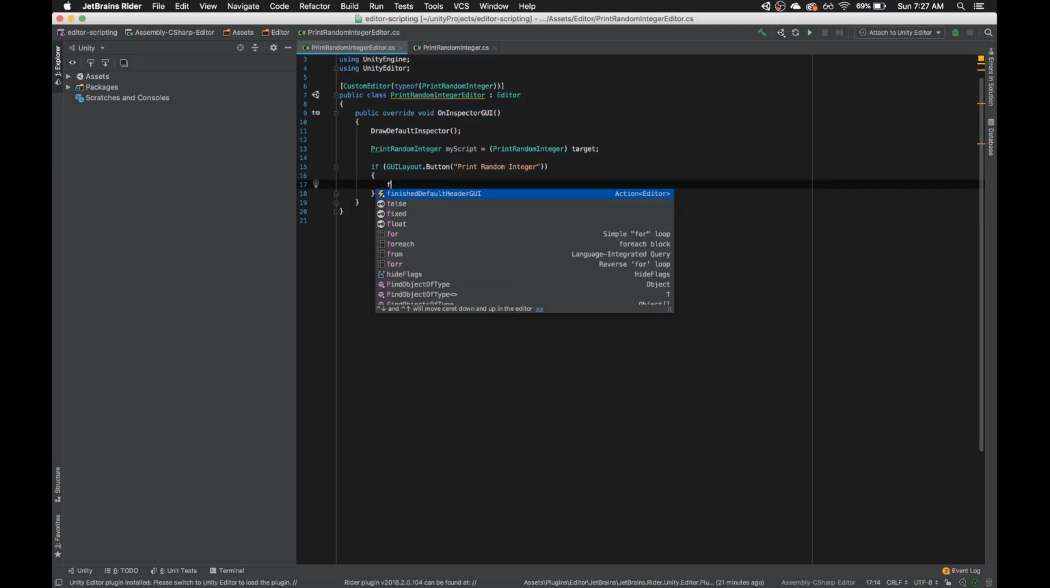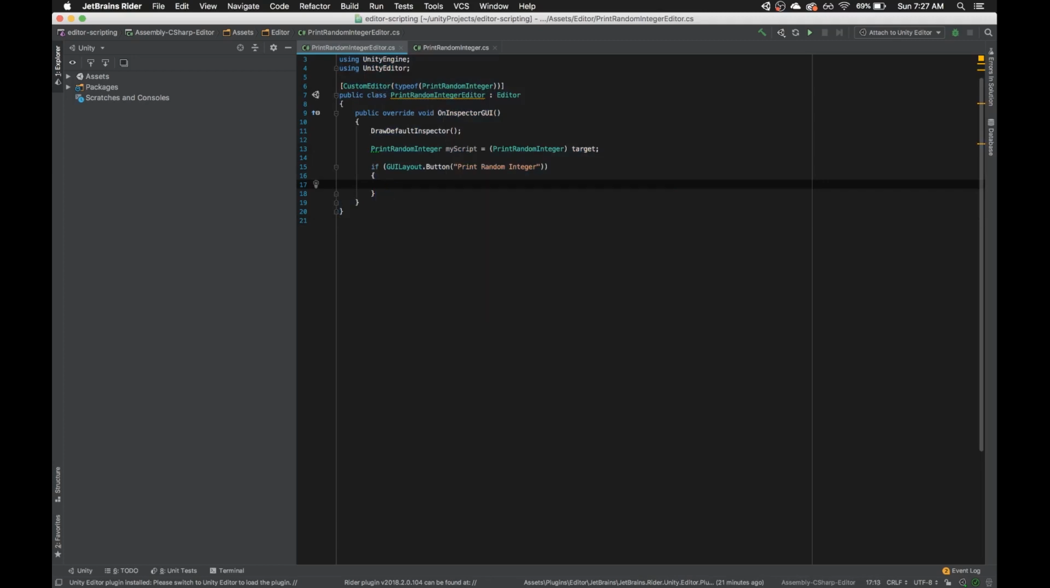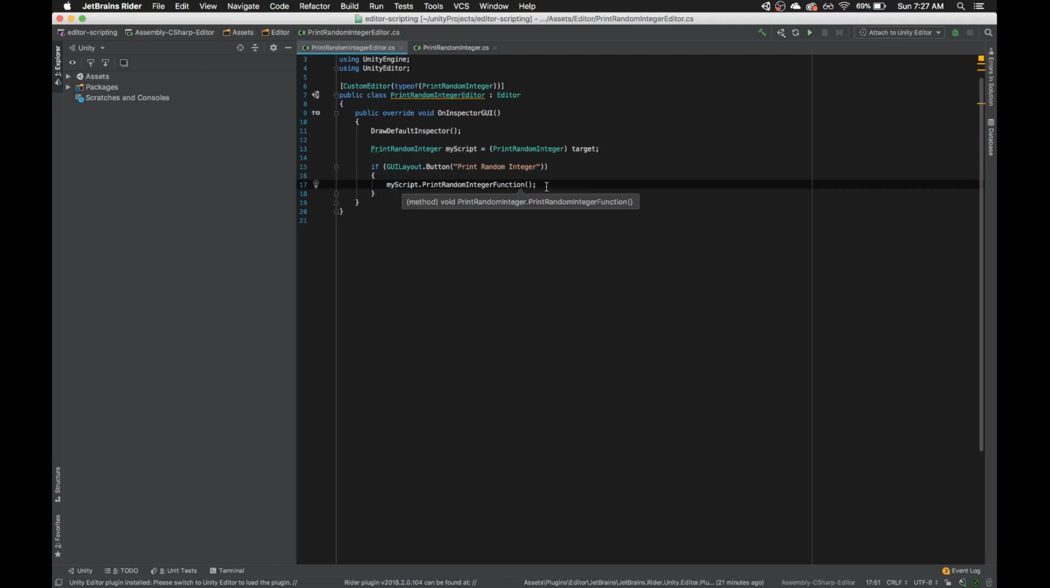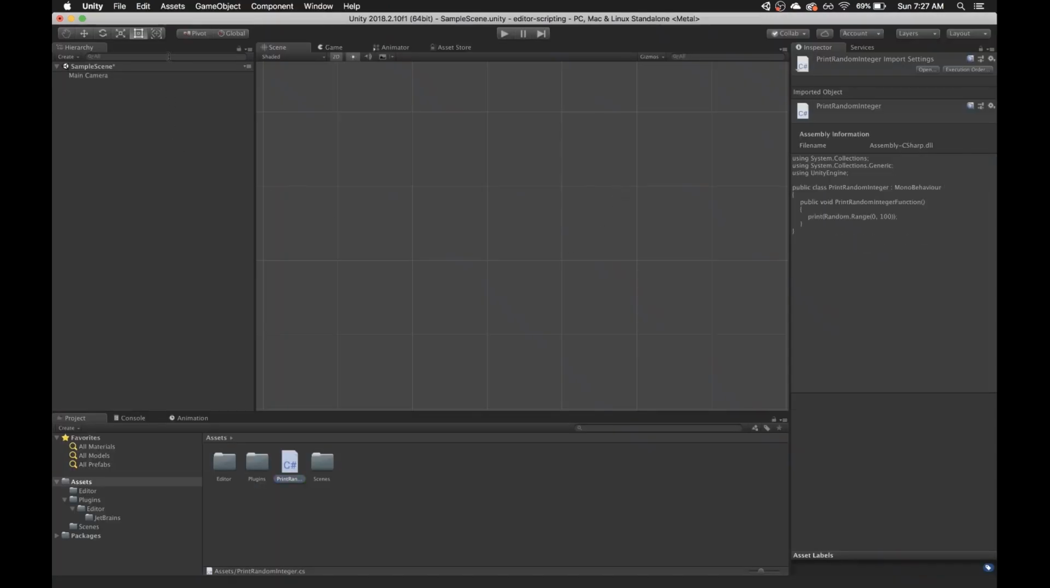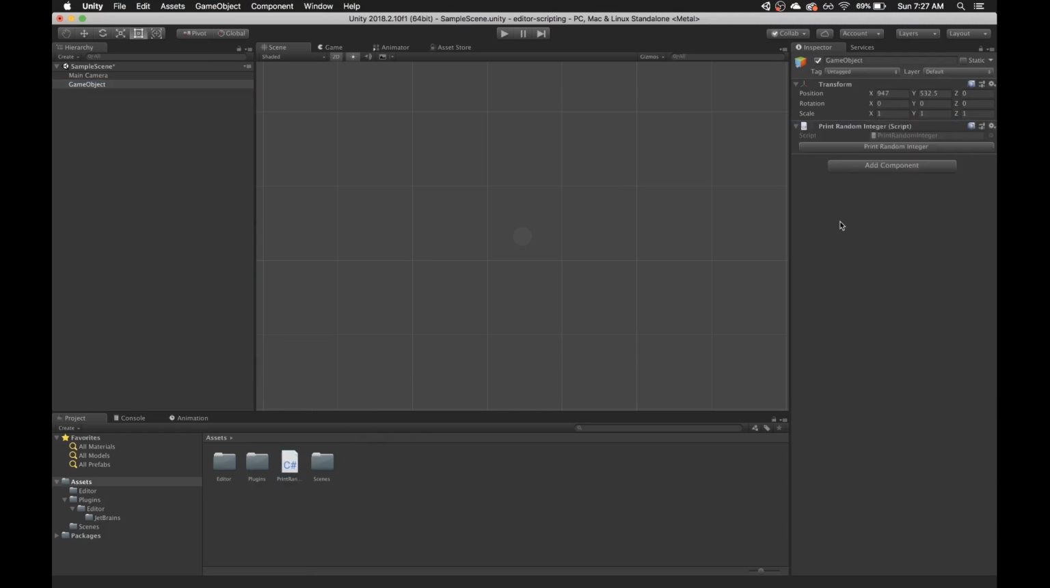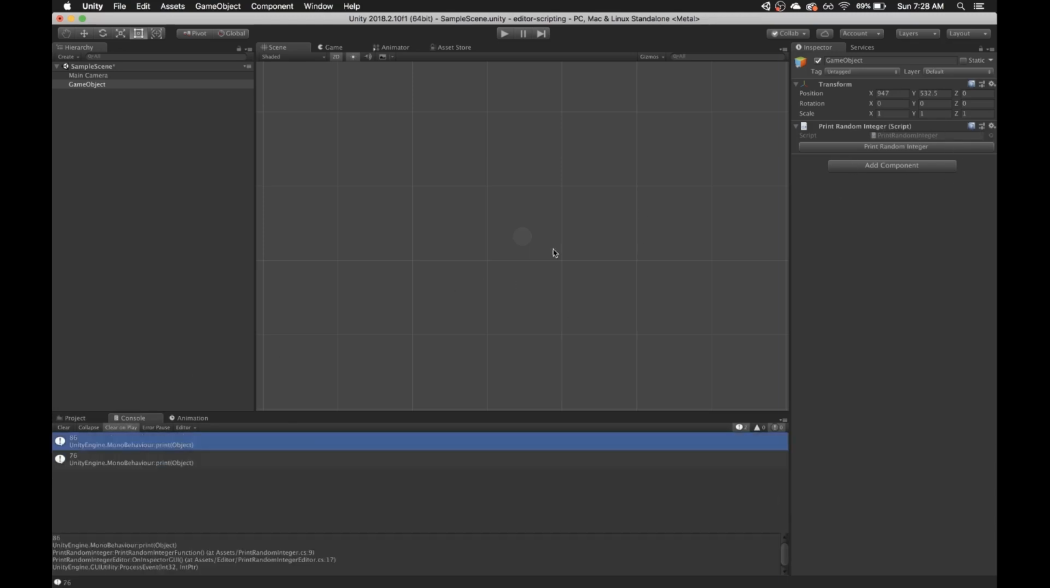Okay, so the next thing I'm going to do is just go ahead and call the function on our script here. So we'll say myScript.PrintRandomIntegerFunction. Okay, and so that's everything we need to do, and I'll just go ahead and quickly show you how it works. So I'm going to go ahead and create a new empty game object here, and I'll drag on this PrintRandomInteger, and you'll notice there's this PrintRandomInteger button over here on the side, and each time I press it, there's a new random integer, 8676.